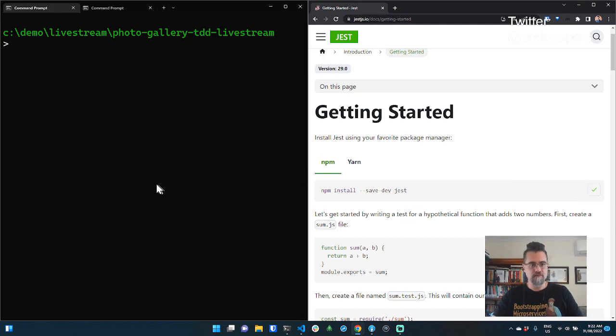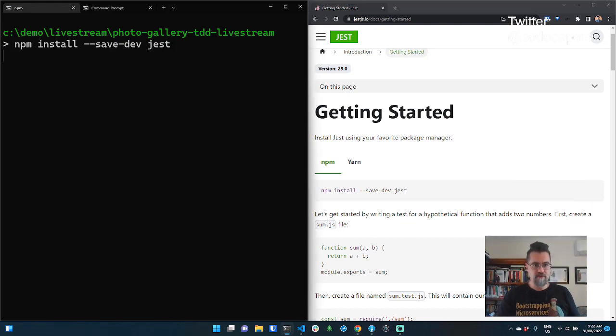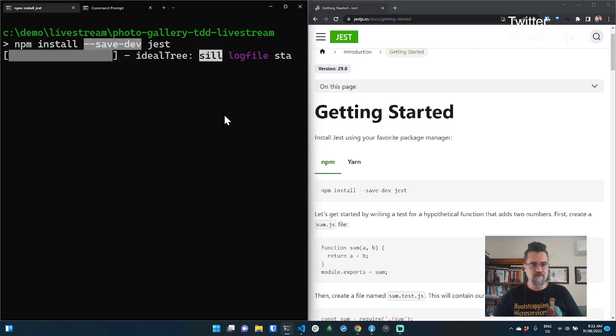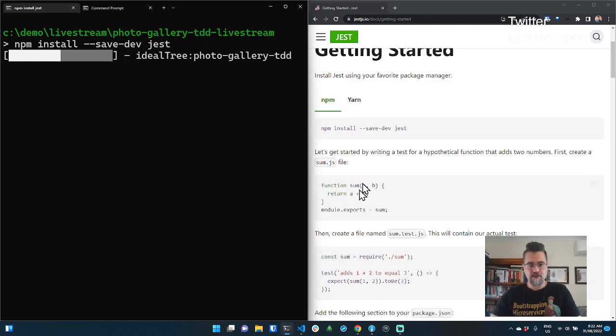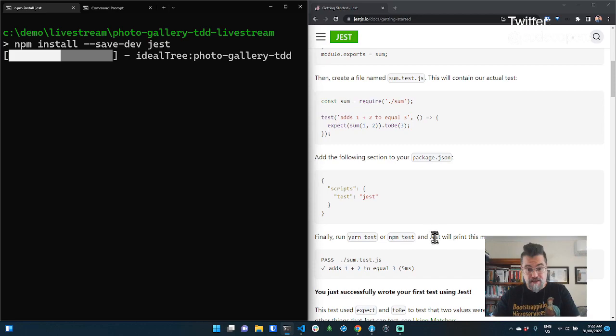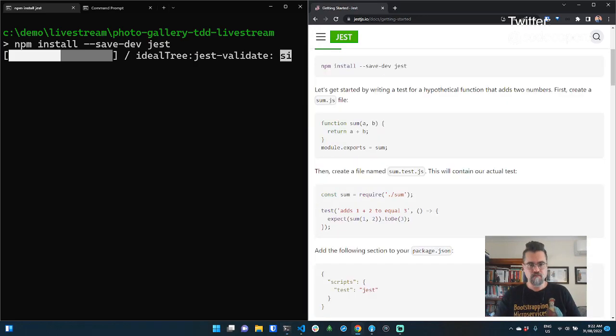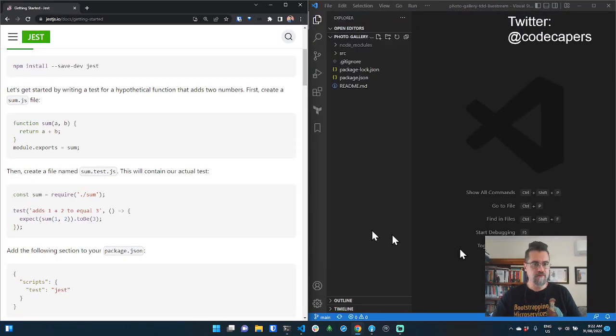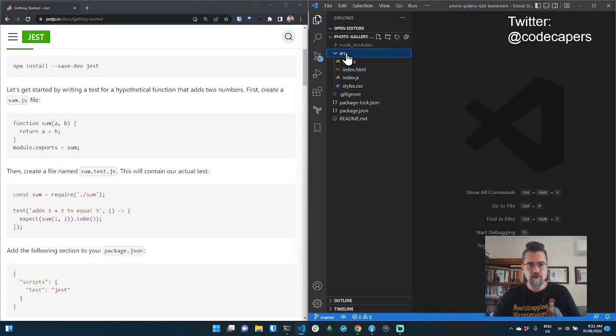So I'm installing Jest in my project here. And notice that I'm installing it as a dev dependency. So this is a development only dependency. I don't need Jest in production. It's got some examples here, some example tests and some example code to test. So I'm actually going to get that working. While Jest is installing, I'll get these tests in my project. So it says, first create a sum.js file. So let's do that.